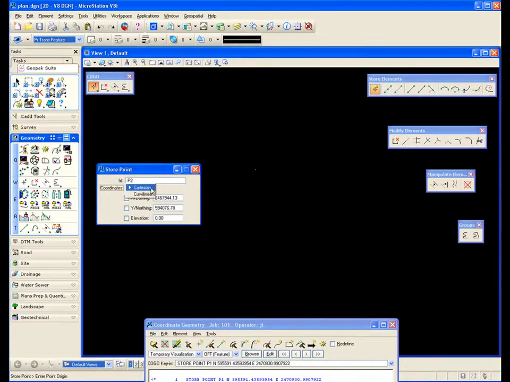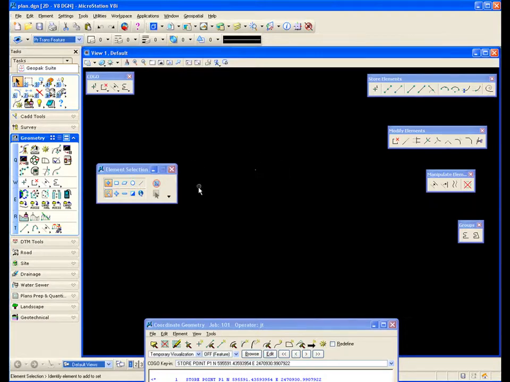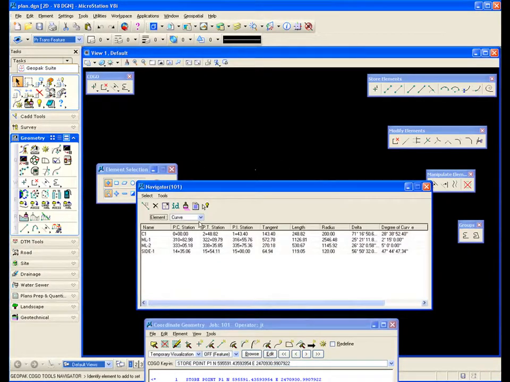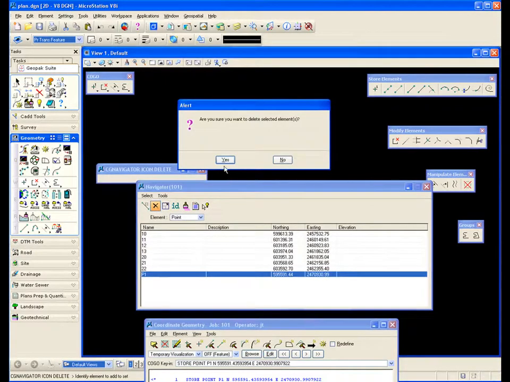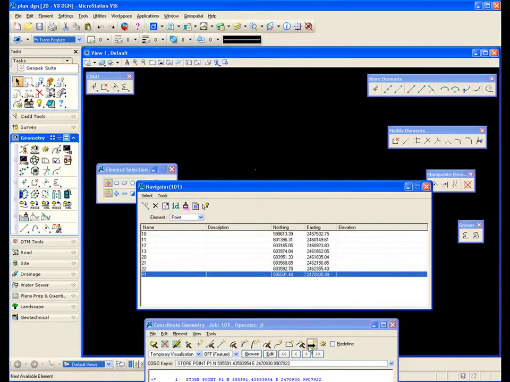The second way of storing a point is the Curvilinear Method. This will require a stored chain, a chain that's already been stored. We can pick a station and an offset and an elevation and store it at that location. Now, if we go back to our navigator, you'll notice that P1 has been stored. We're going to go ahead and delete that point. It tells us that redefine has to be on. The reason redefine has to be on to delete that point is because that point is now a COGO element.